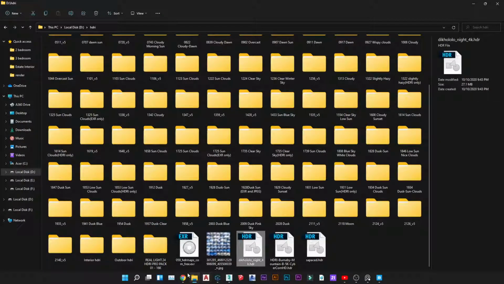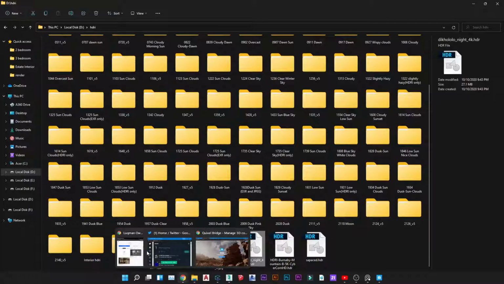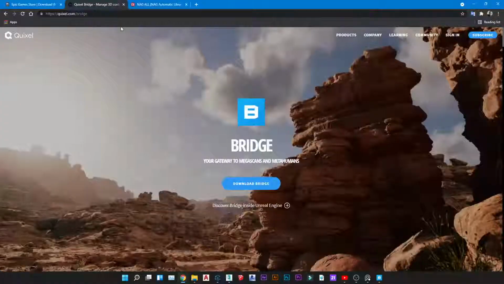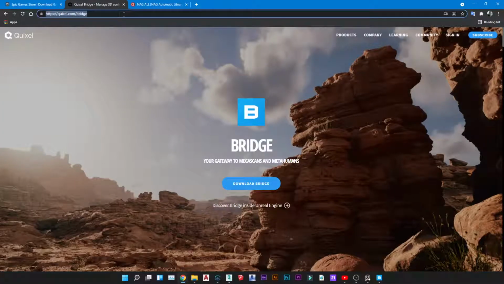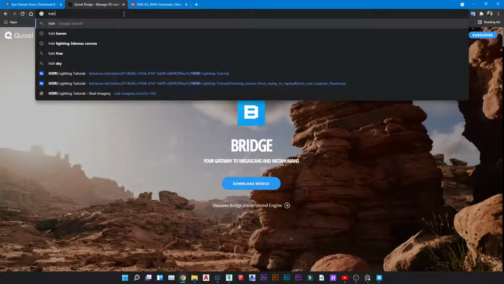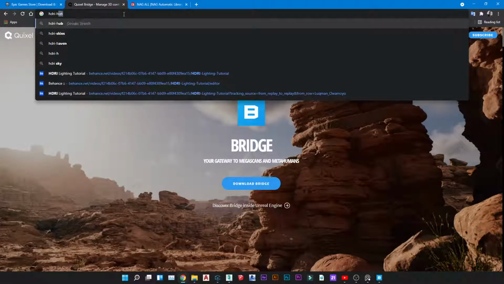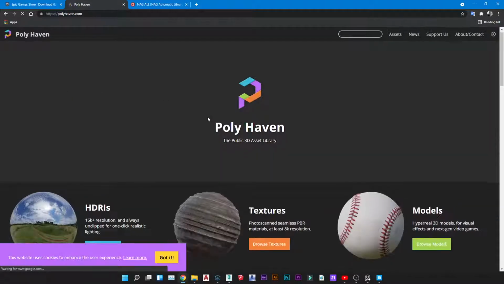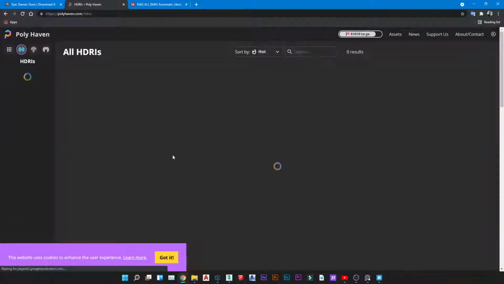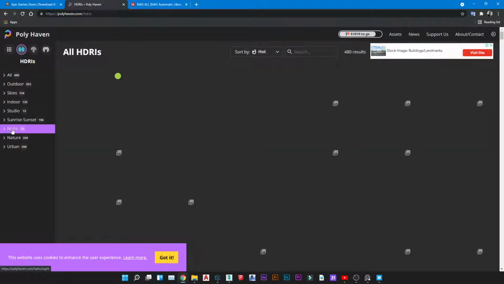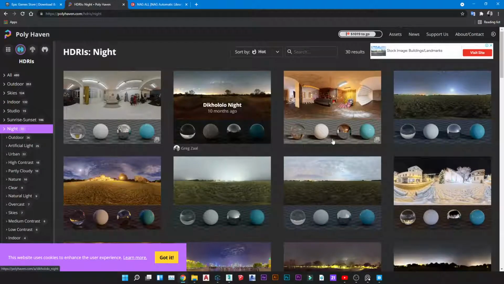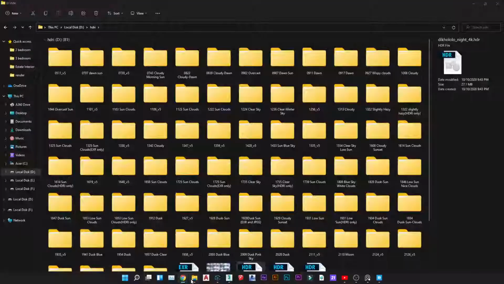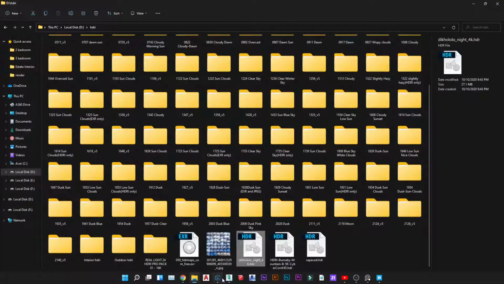I think I downloaded this from Poly Haven or something. I think I told you guys some time ago about that website, right? You can always get free HDRIs from there, and I think they have free models as well. I think I downloaded something like that from there a long time ago. So I'm just going to use this. I'm sure this one is a night view.